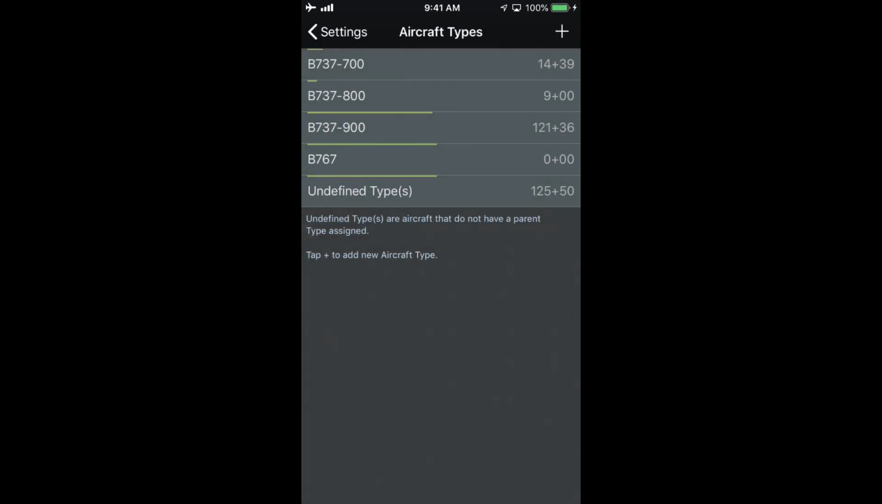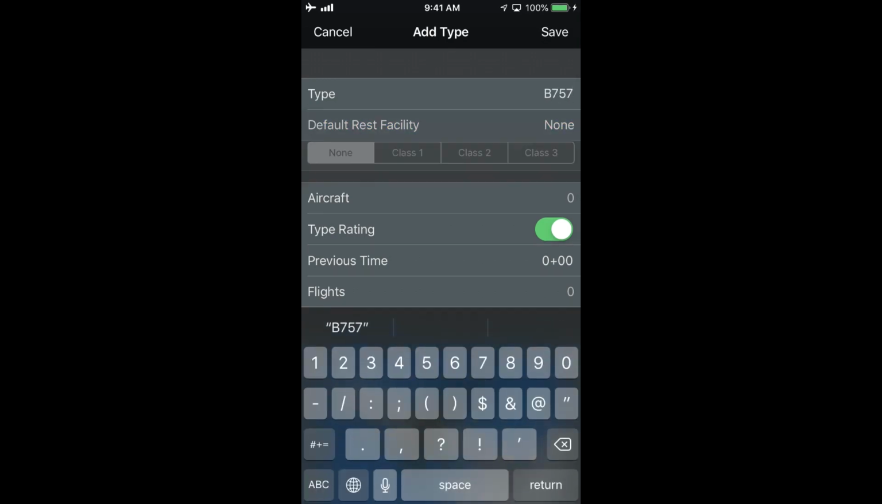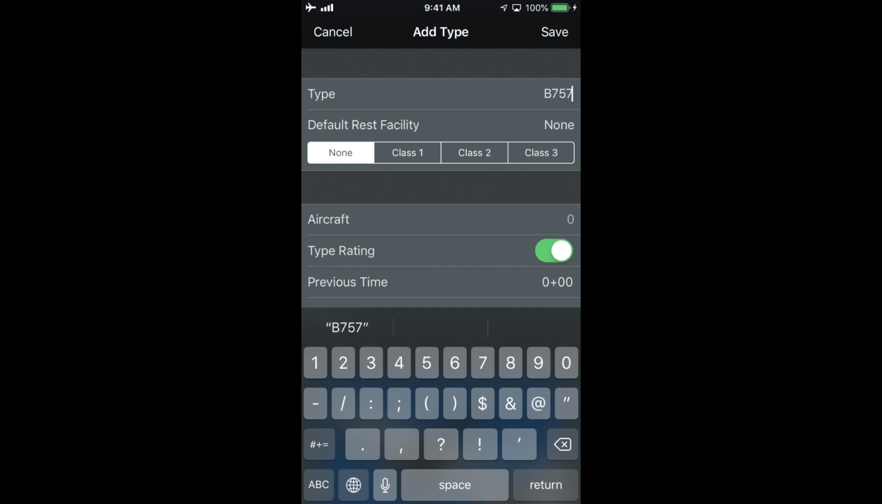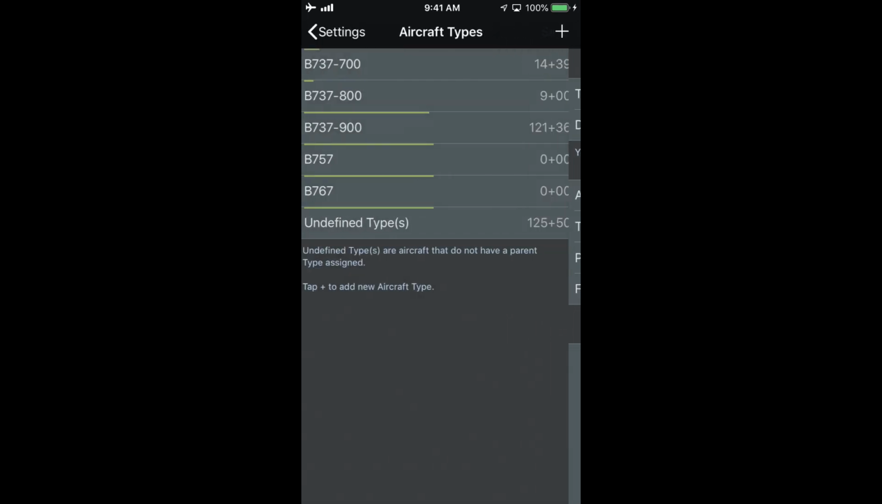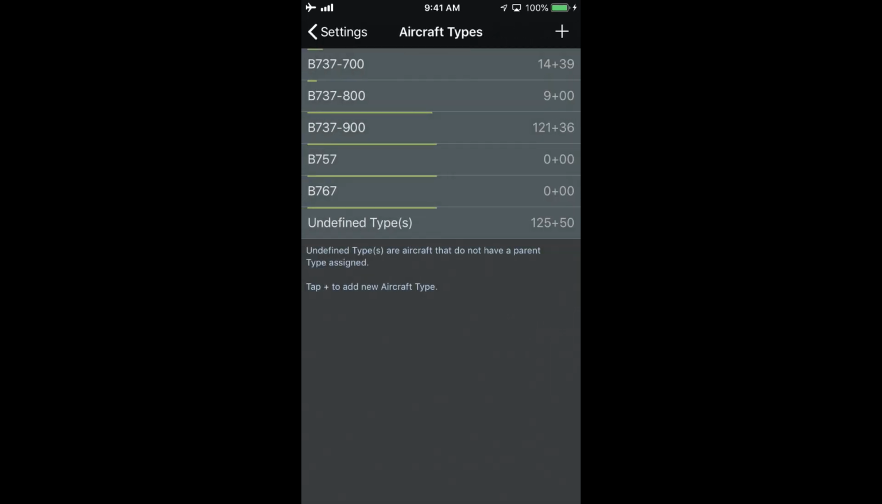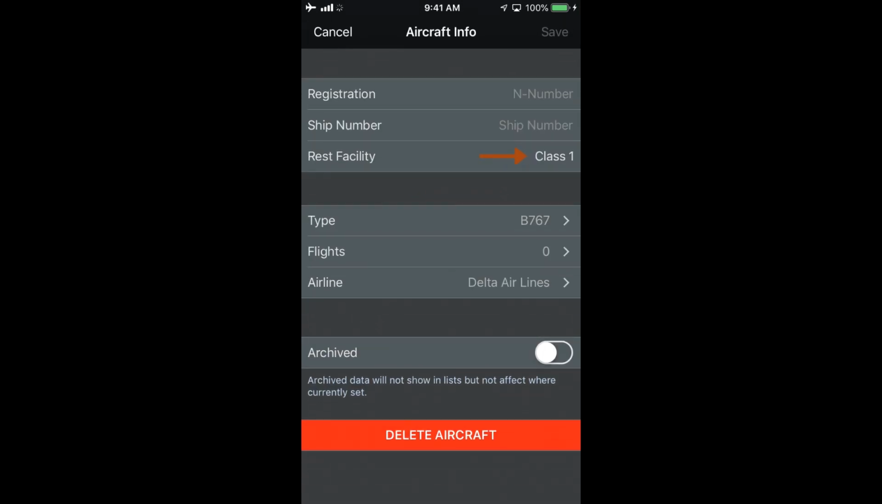Go ahead and create another one. We're going to call this one 757, and let's say at your airline, for whatever reason, those are set to class 2 rest facility usually. Go ahead and save that. So now we have 767 class 1 and 757 class 2. Now every time we add an aircraft to that aircraft type, it will default to that rest class. So if I create a new aircraft here under the 767 type, it defaults to a class 1.